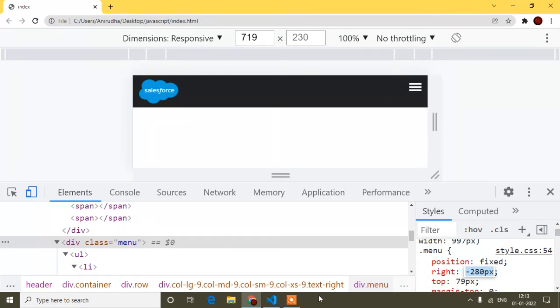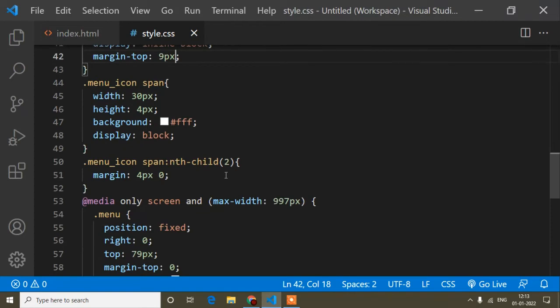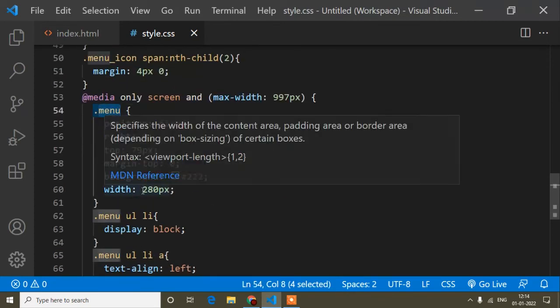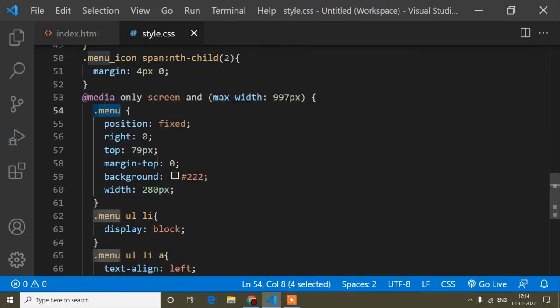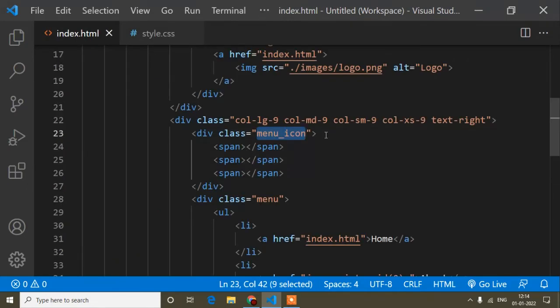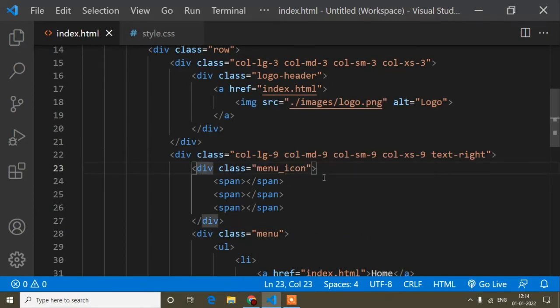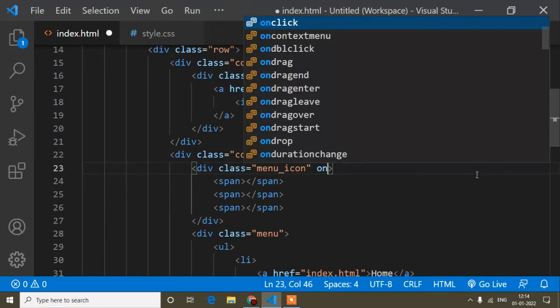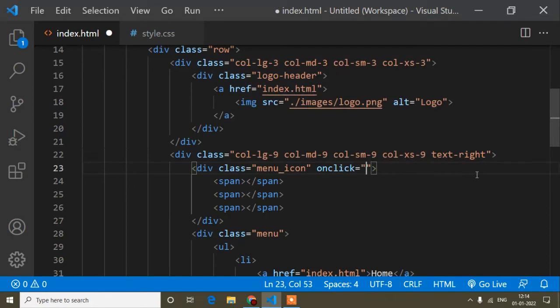Okay, so here what I will do, this menu, it's at right, here I will change it to minus 280 pixels. And now I will come here. So here I have to add the functionality. I will write an onclick function, I will write menu this. Okay, so the function is done.